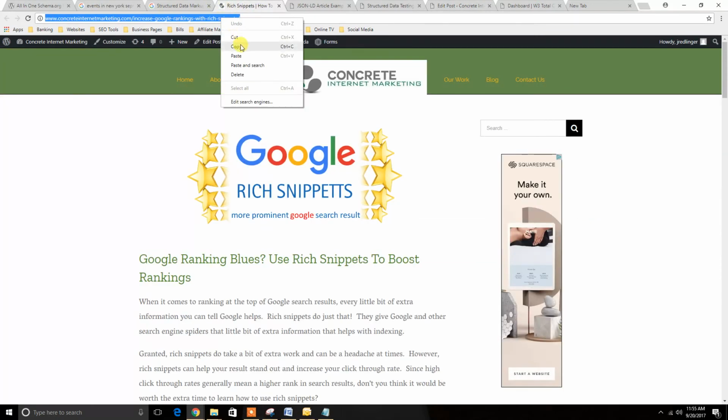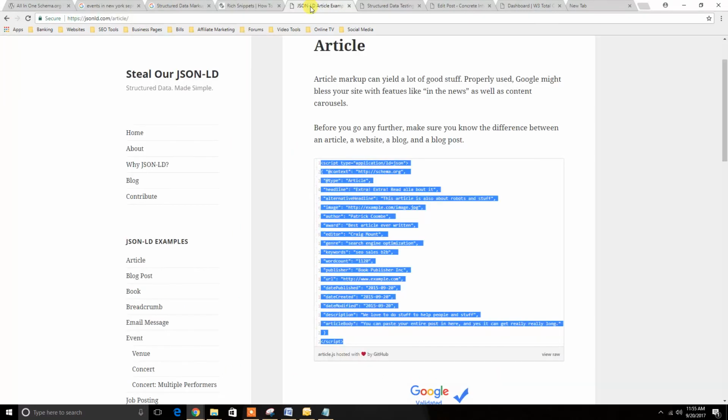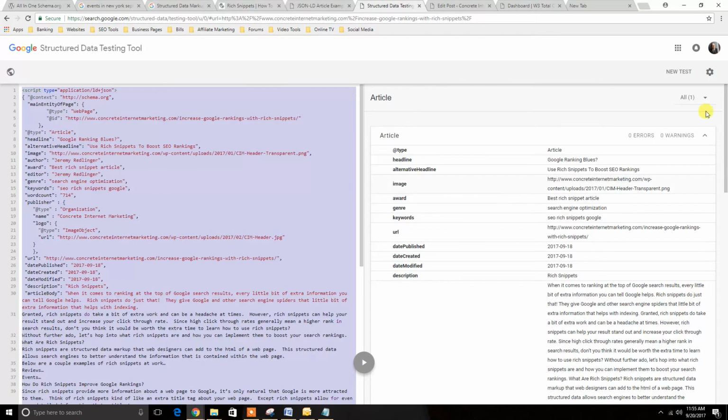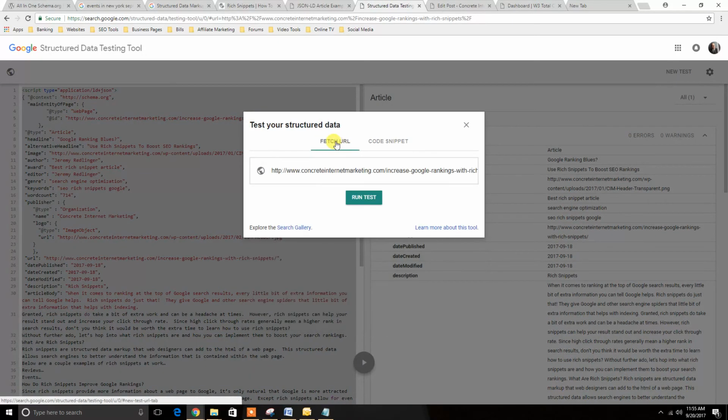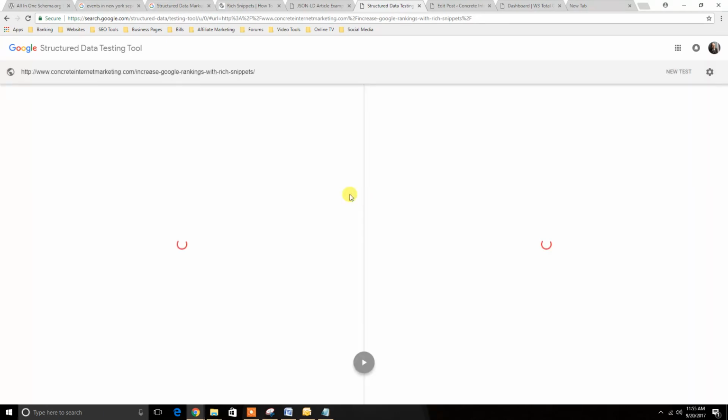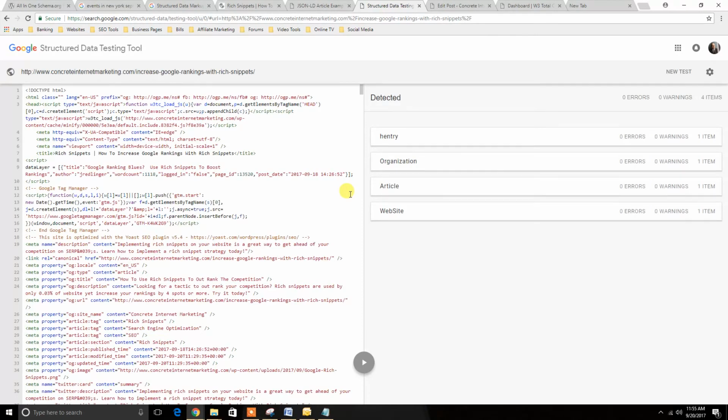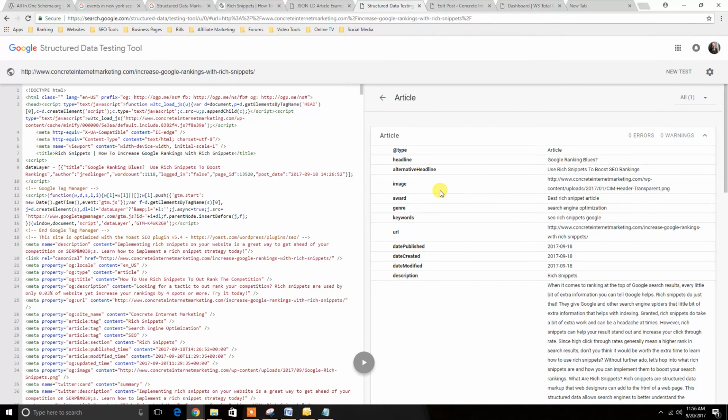And then the next step, what you need to do is just go ahead and copy the web page as well. And go back to the data tester, run a new test, and this time instead, let's go ahead and just run it on the URL to make sure that everything looks correct. And everything came back perfect on the article.